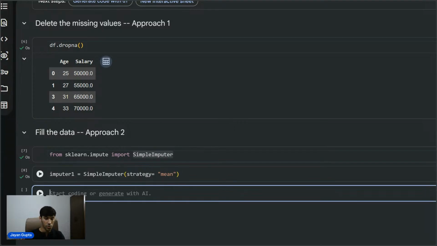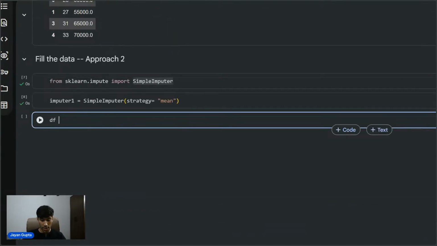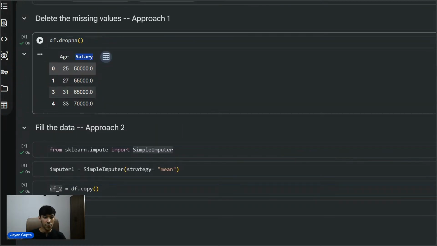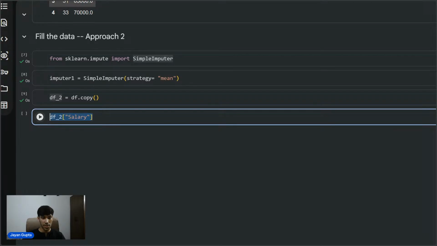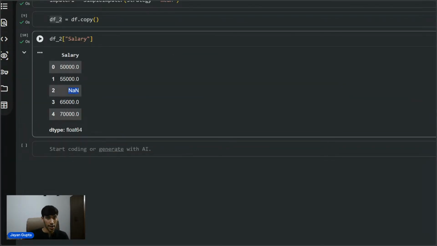And after that, I'm going to run this imputer. Since I have to repeat this process over and over, I'm going to create df2, which is going to be df's copy. So I'm saying df2 equals df.copy. Since I'm going to be using the same df afterwards, it's safe for me to make a copy. Now, because I'm working with the column called salary, I'll copy this part. You can even examine this: if I run this part, you will see that it has this NaN value.